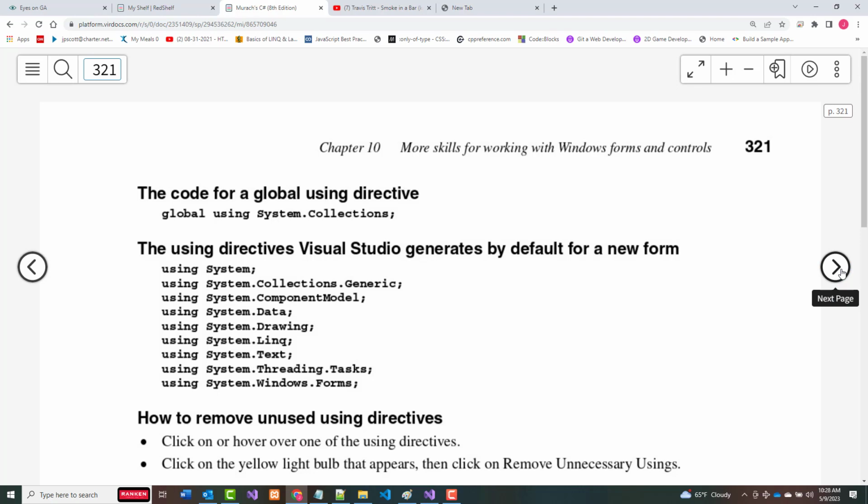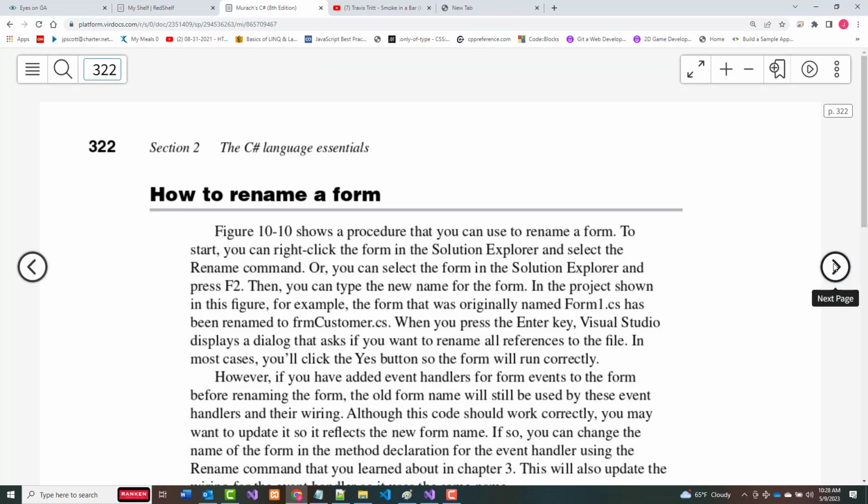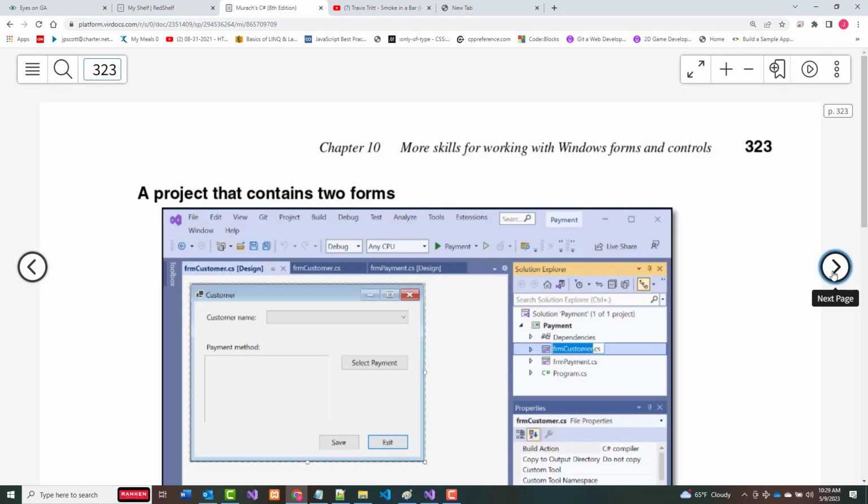All right. But there are things that you can go in and add, and there are things that you can remove. All right. And I'm not going to go through any of these right now because you'd probably find it just too confusing. I've renamed forms for you before, so there's nothing new in there.